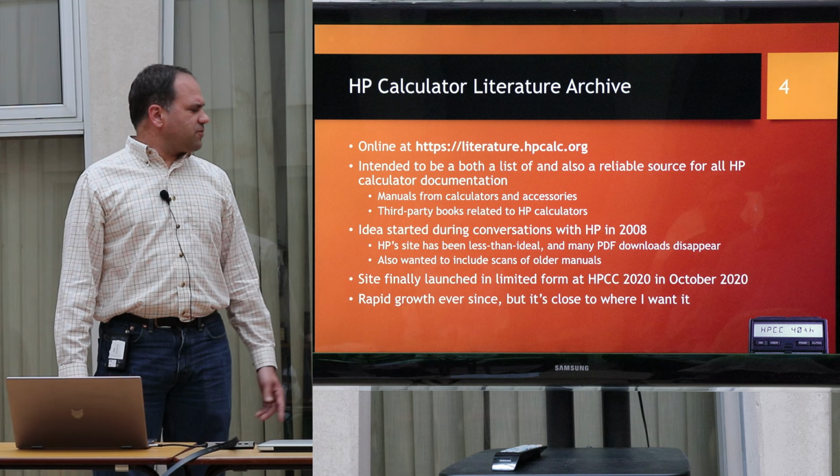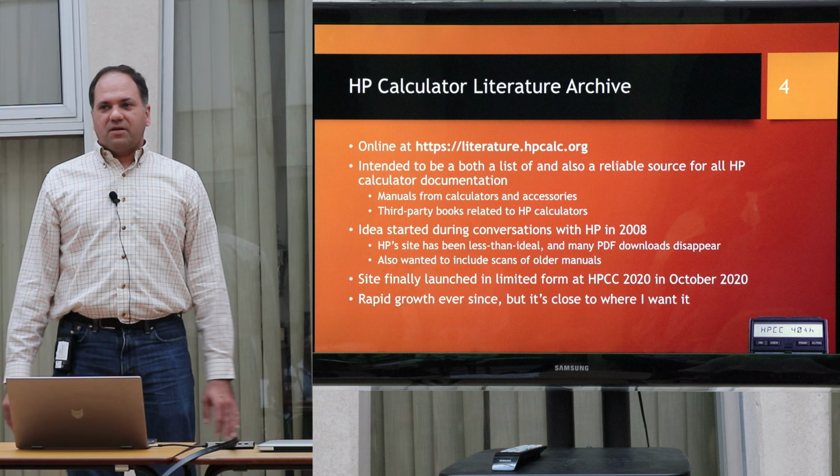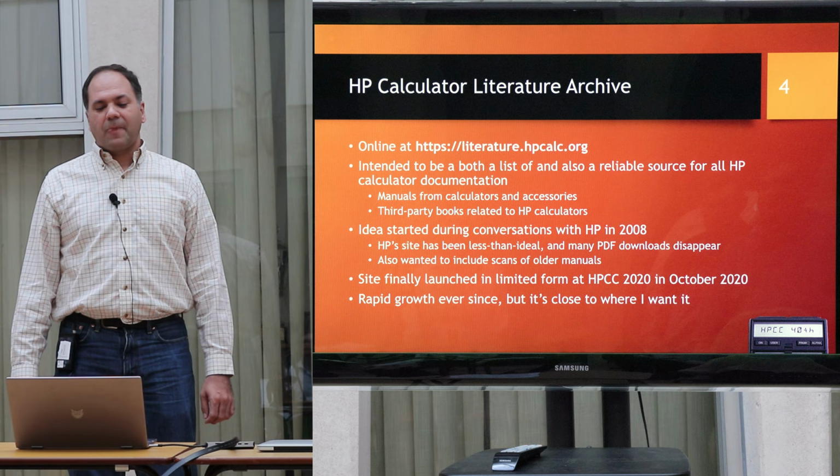First of all, HP over the years has had many of their calculator manuals for download on their website. But as you may have noticed, their website is always changing. Addresses move around, files disappear, so it's not really a reliable source. And also, a lot of the older models did not have manuals online ever, so I wanted to provide those also.